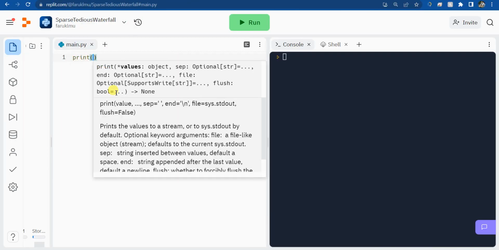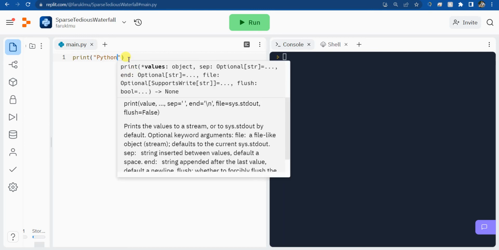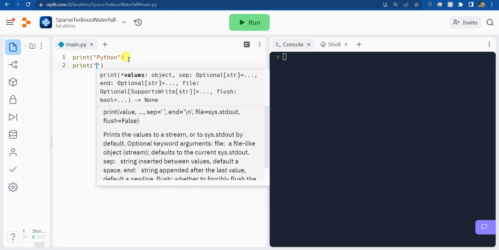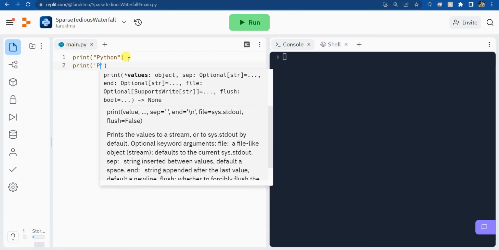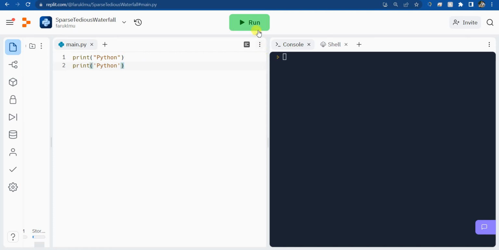So for example, we can print using double quotations, or I can do the same thing using single quotations as well. Both will give us the same result, but sometimes we may have to use the double quotation marks, or sometimes we may have to use the single quotation marks. So let's look at two scenarios.